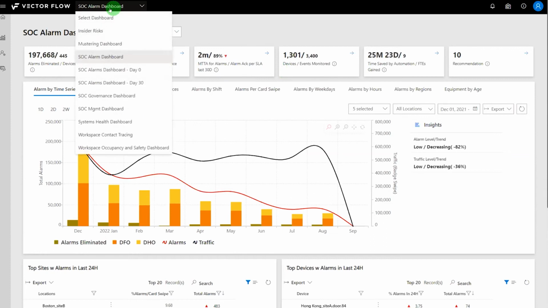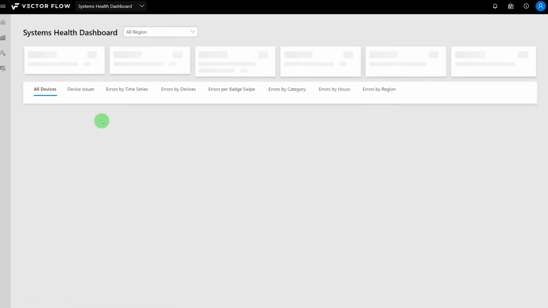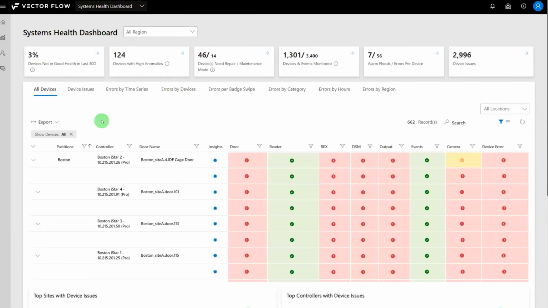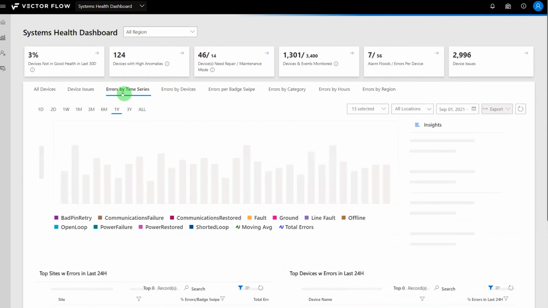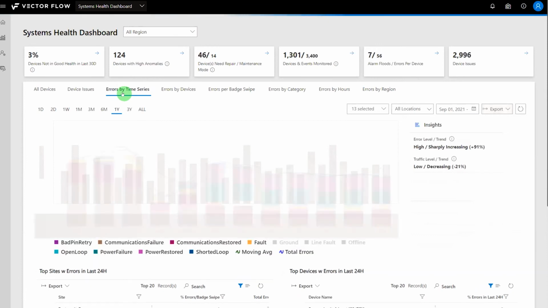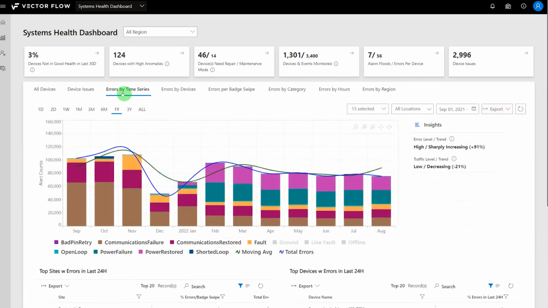Let's move over to the systems health and predictive maintenance application. As I said, the critical element for VectorFlow, and how we do it, is understanding the stream of data coming from the access control system to understand the health of the device and start to understand that root cause analysis of what needs to be done in order to result in optimal behavior.